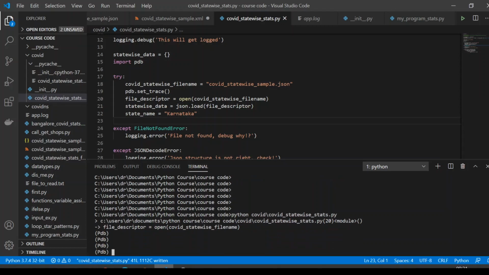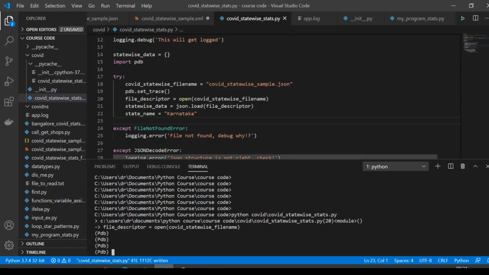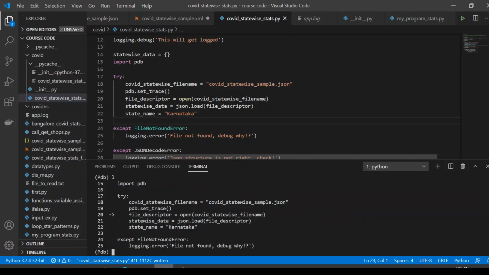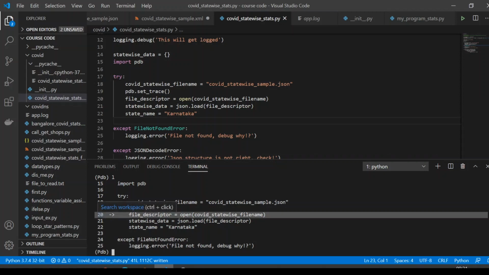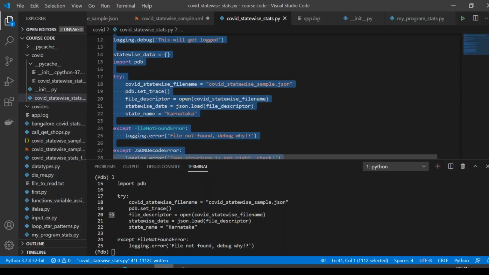Now this is a PDB terminal. Here you can do a lot of things. If I press L, that means it will list the current execution code. The instruction pointer is at line number 20, so this is where we are. We have stopped the execution and we are at this level.